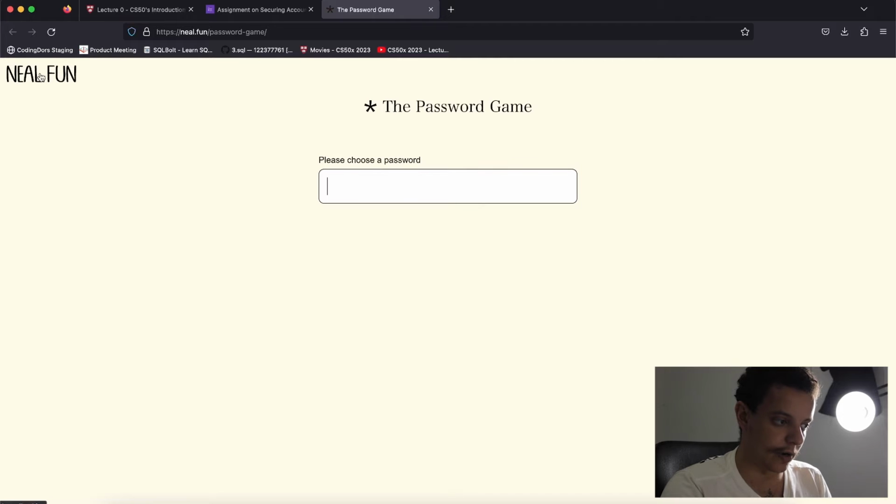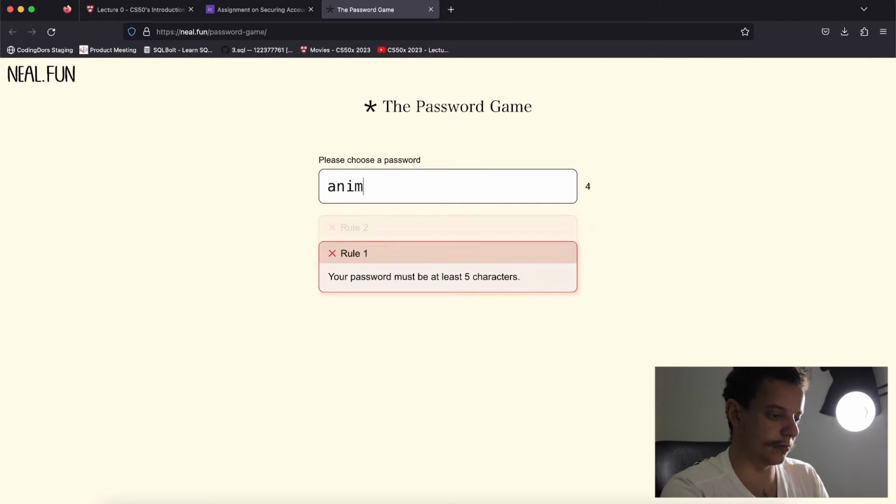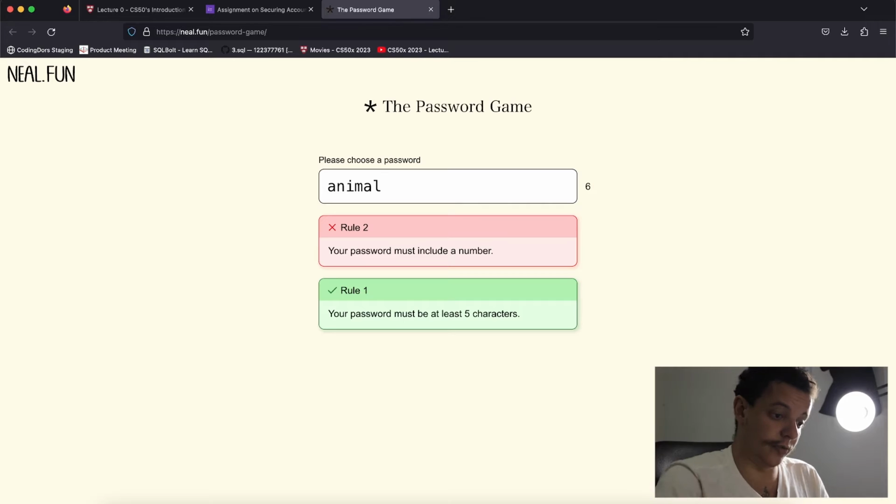If you click, you are directed to this new fun website. This became a very popular game to play since the release of CS50 Cybersecurity. I don't know if you guys have already seen this game, but it's pretty cool. So we have, please choose a password. So for example, let's create here animal. This is going to be my password. So here we start having rules, right? So the first rule, your password must be at least 5 characters.